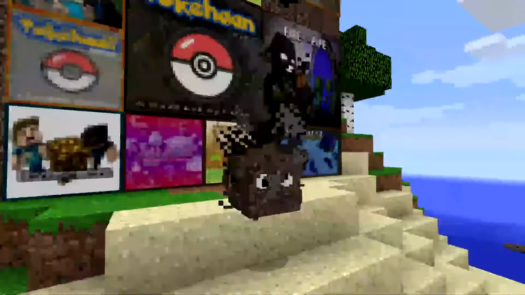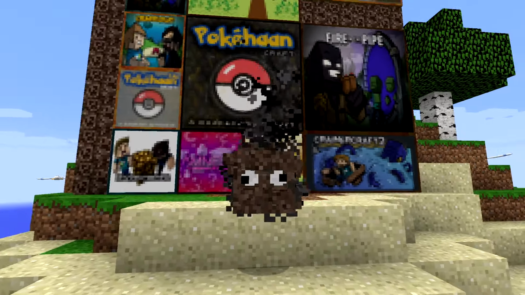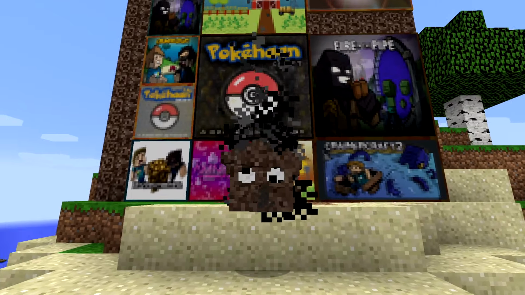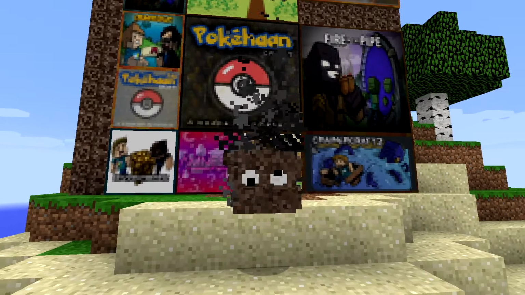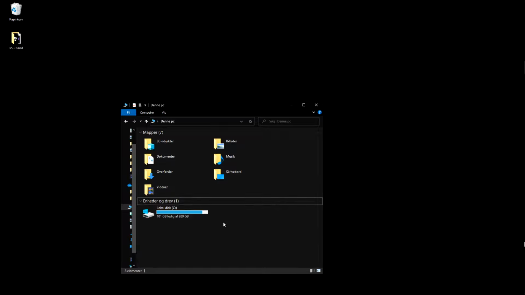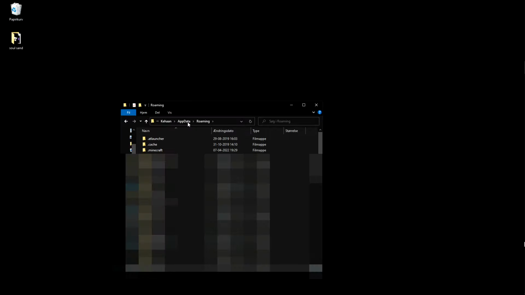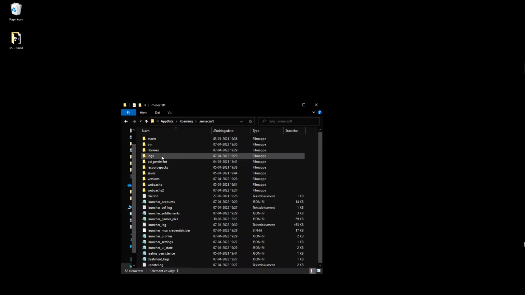I then decided I wanted to make a resource pack that added custom paintings to the game, using art from my Minecraft modpacks. I started by opening this computer, and then wrote %appdata%. Then I opened the Minecraft folder.